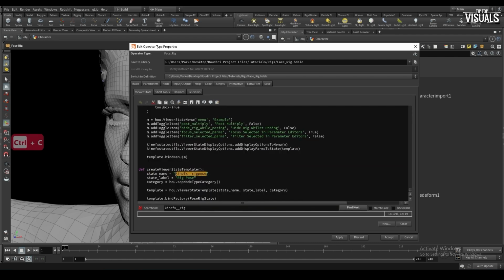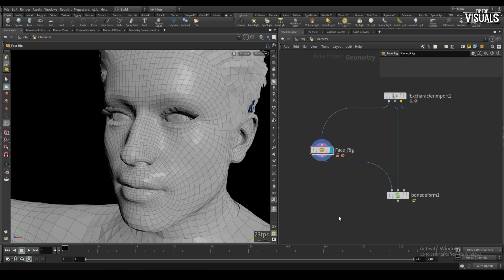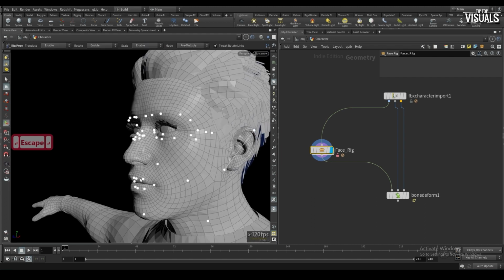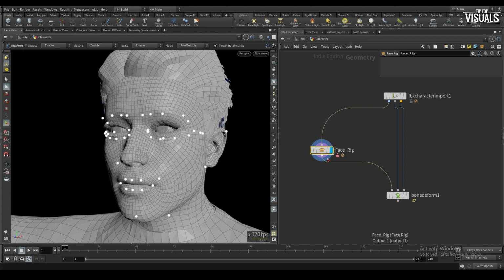So we need to paste that in there. We can hit Apply, Accept, and now it should work like a rig pose. I hit Escape and then Enter again to activate the handle. You'll see everything's working as it should be.